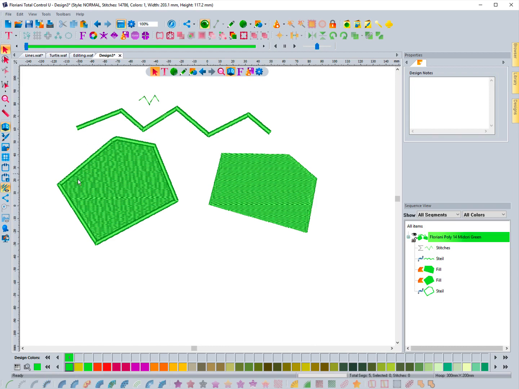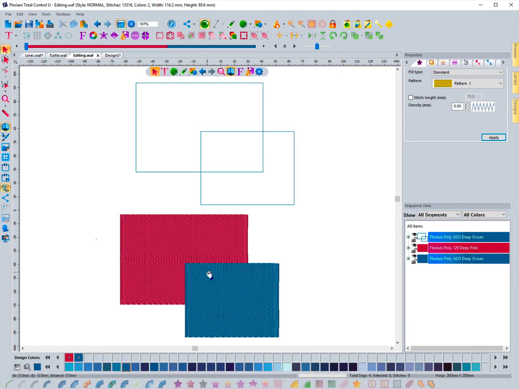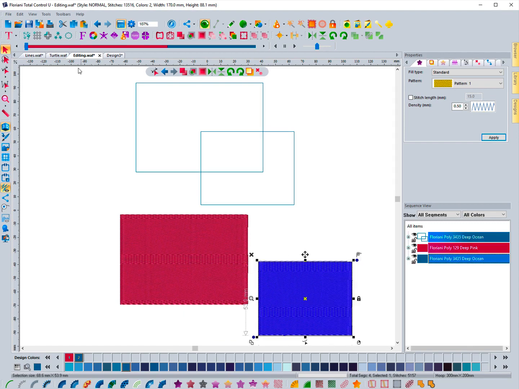So that's just how software works. When it comes to editing, even though you see that you have 2 fill stitches here, and let's say that I want to remove the overlaps, you can see I have artwork here and the stitches here. They're the same. It's the exact same thing. I just copied and pasted and made it stitches. So if I select this and move it out of the way, you can see that there are stitches underneath.